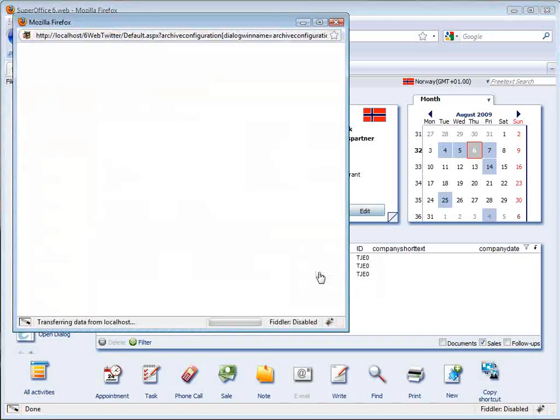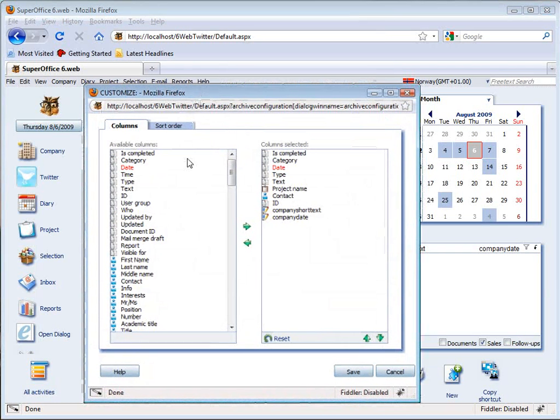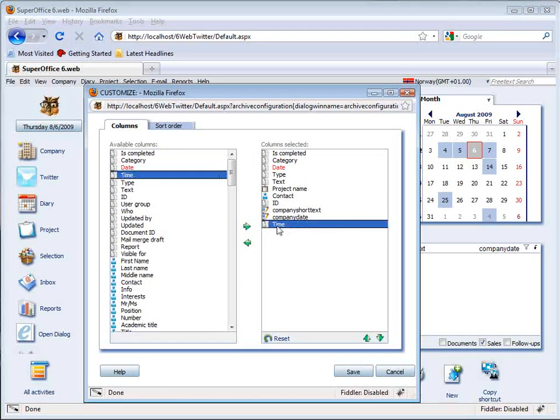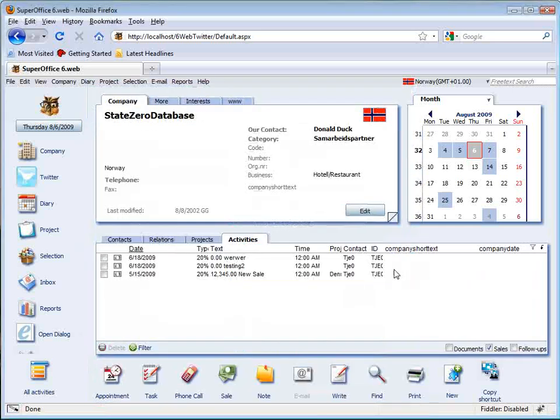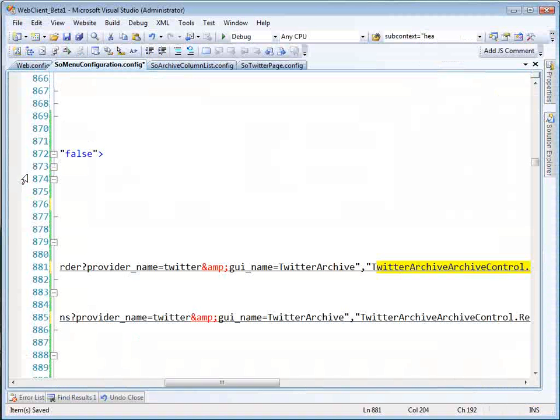So if I say configure columns and I want to add in, let's say, the time column here, that comes up here, and let's say if I move that up a bit, any of these changes I make, I click on save, that will save these changes, close the dialog, and then call that callback method, which is going to refresh the archive control, and we'll see those changes immediately. And in fact we do. So that's exactly what we want to happen for our control as well.